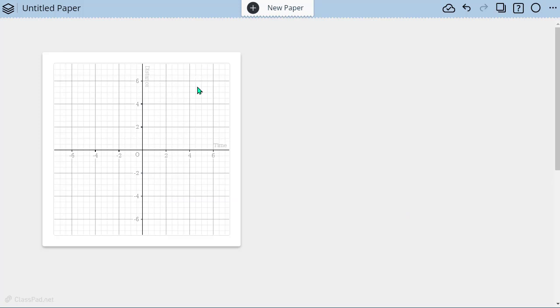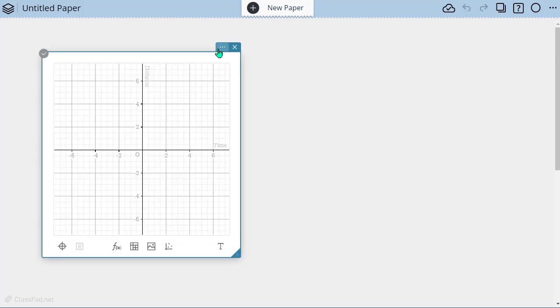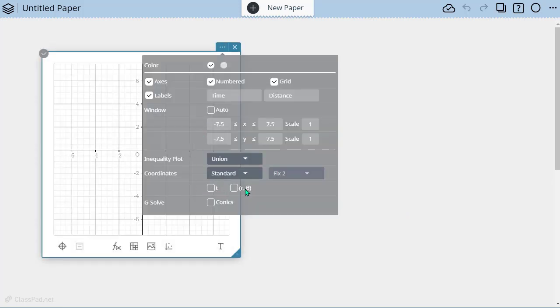You can also, so notice my time and distance changed. And you can turn on what type of variables you're using. Are you working with polars? Are you working parametric? And are you dealing with conics, like if you're working with circles and ellipses and hyperbolas? So anytime you turn on the graphing, these are the settings that you can control.